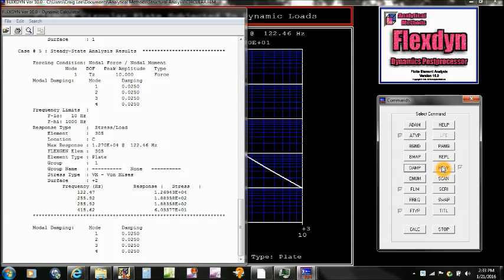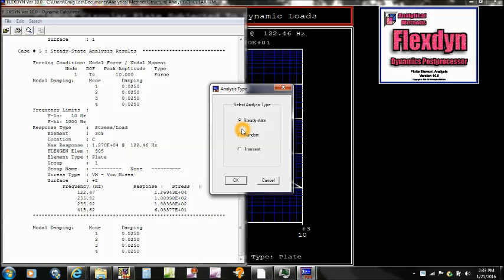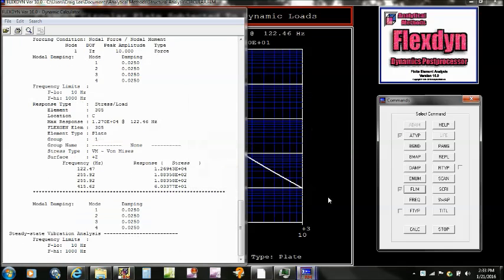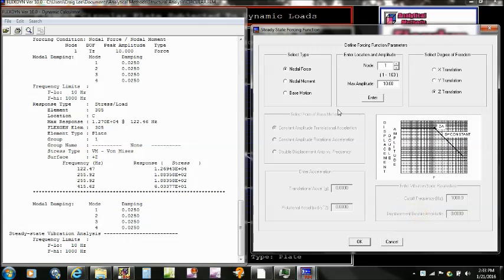Okay, so let's go back now, and we'll try a different analysis type. I guess first of all, before we do that, we'll keep with steady. We'll do the same frequency limits. The forcing function, though, now let's go with a base motion. So this will be a base of that fixed edge around there. That will be the base motion that will be right there.